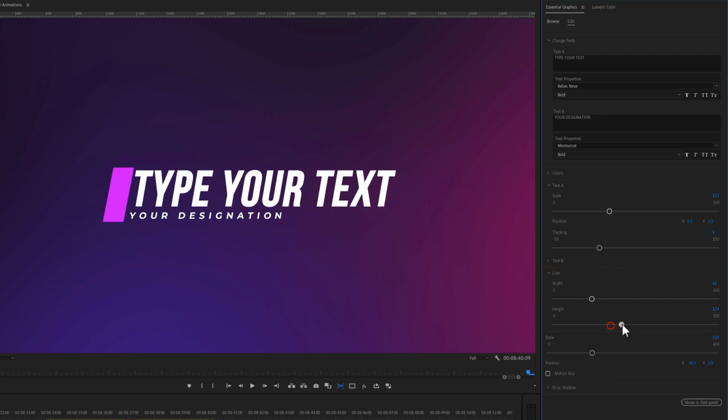You can also tweak the shape's height and width. Additionally, you can add motion blur and a drop shadow for a more polished look.